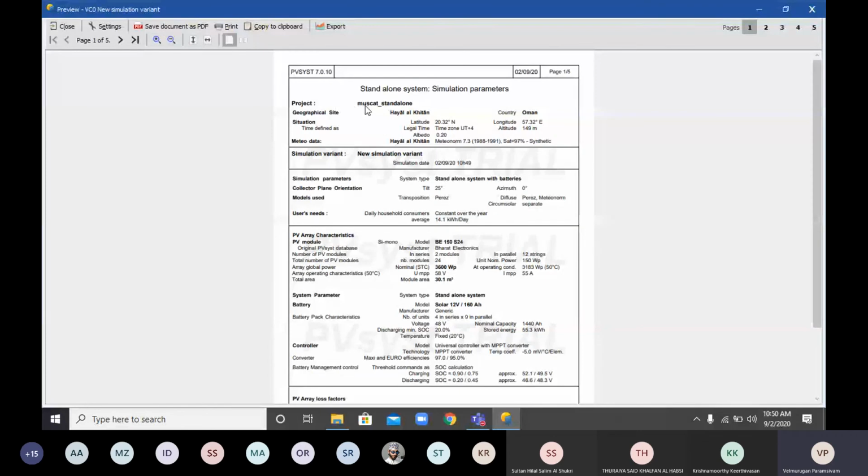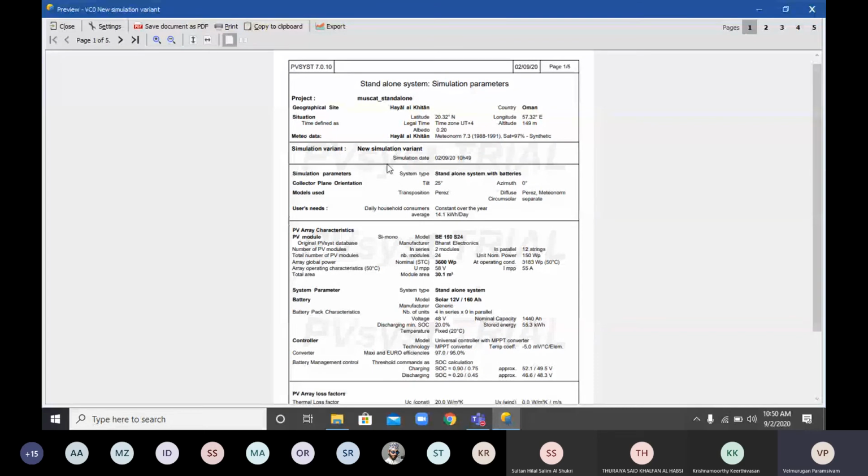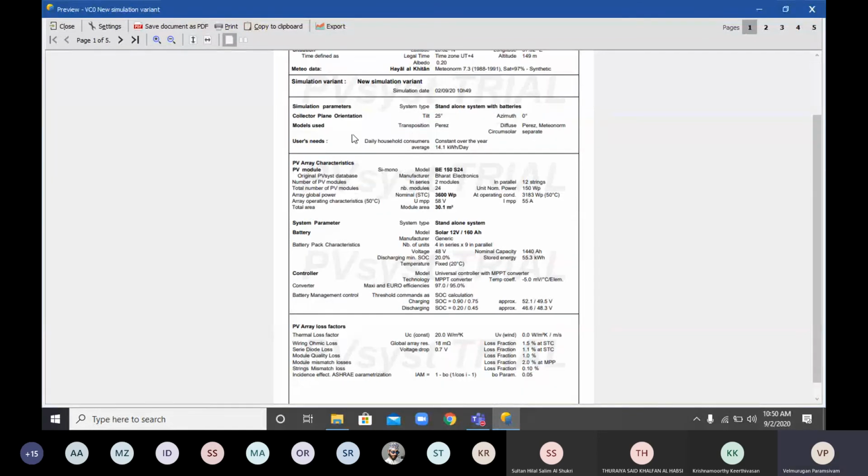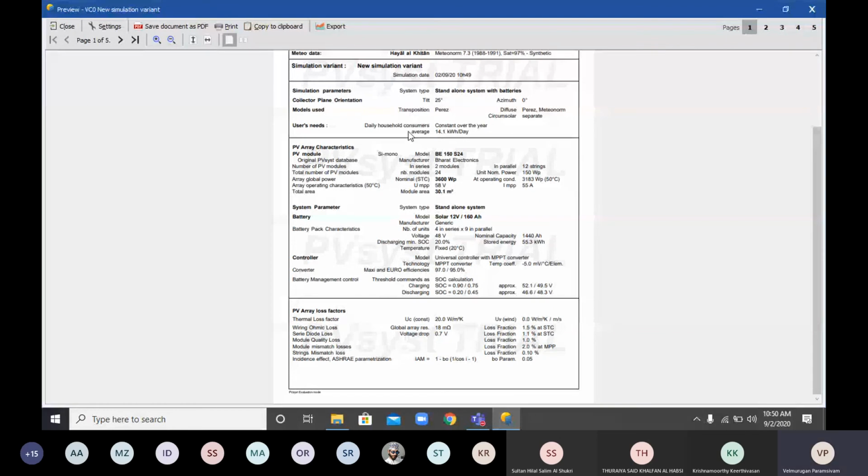So we are choosing the project name, Muscat standalone, the geographical site, the country and place, which will be taken based on the map. The data will be taken from 1988 to 1991, so about the past 10 years of data, and based on that they design. So the simulation data shows the tilt angle and how much the household user needs daily.